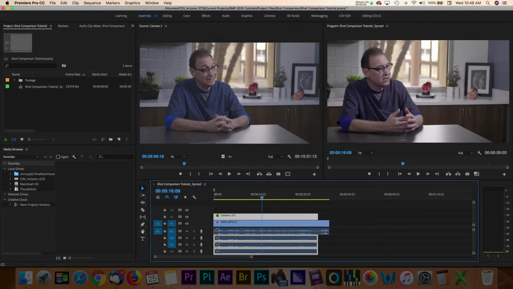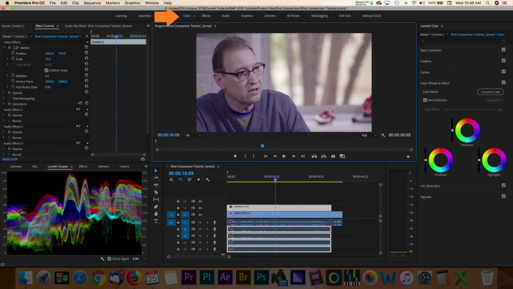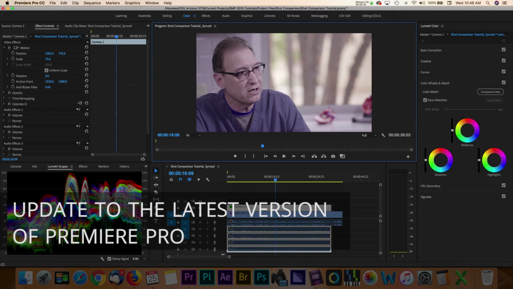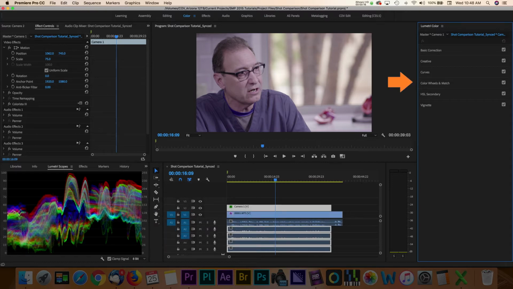The shots were recorded with two different cameras, two different lenses, and two different settings. Let's use the color match tools to make these look more consistent with each other. The options for color matching can be found in the Lumetri panel of the Color Workspace in Premiere. Make sure you've updated to the latest version of Premiere Pro to see these features. Choose the Color Wheels and Match menu to display these tools.